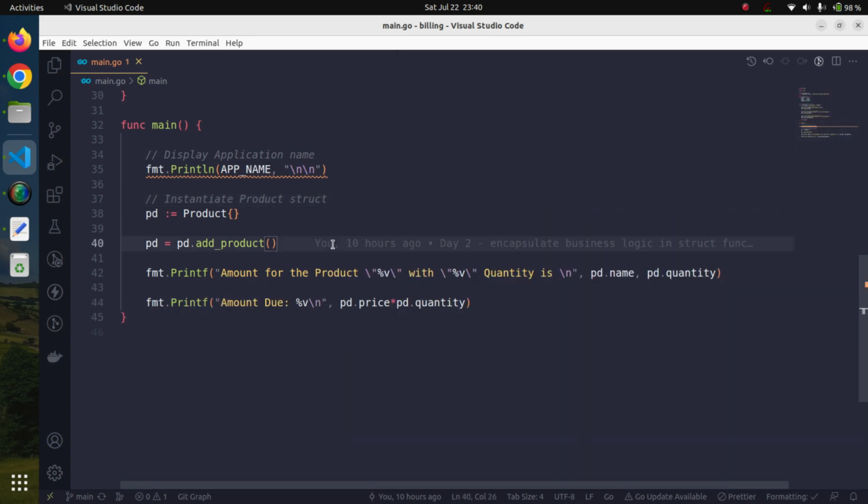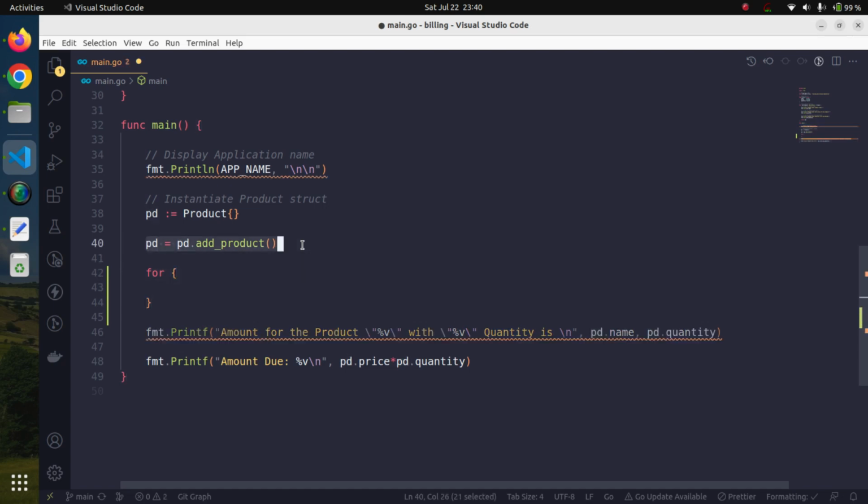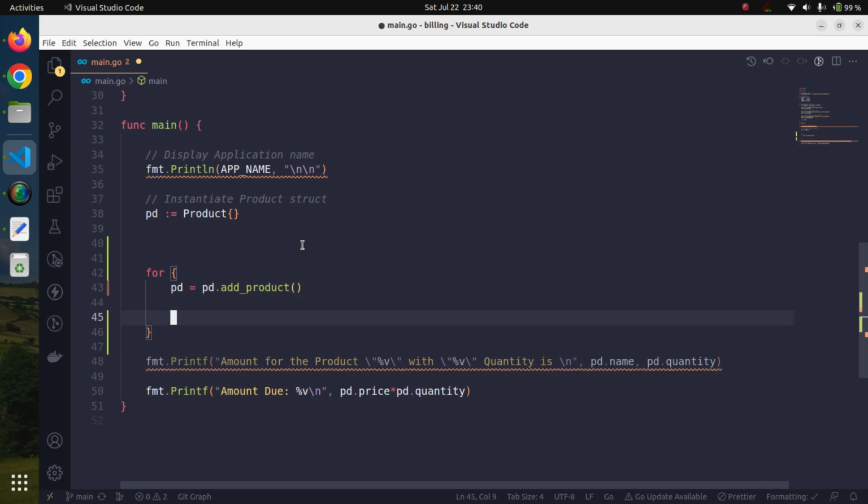This application has the limitation that we can generate this invoice for only one product at a time and not multiple. So we will add the functionality to generate the invoice with multiple products. In order to do that, we will start with an infinite loop, and in our infinite loop, first we will add our product, and once our product is added, we will store this product in a slice.